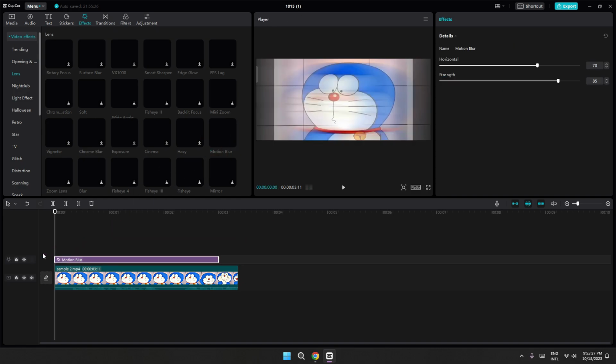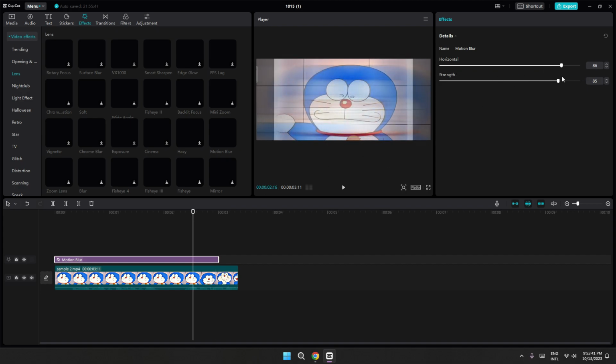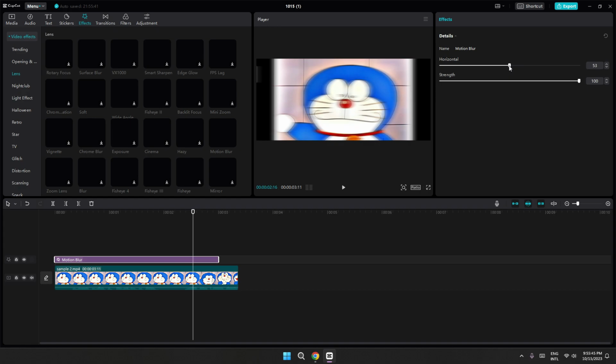After that, just simply drag and add it above your footage. You can control this trend from the right side menu if you want. And after that, just simply export the video and you are done. This is basically how you can add motion blur to your videos in Capcut.